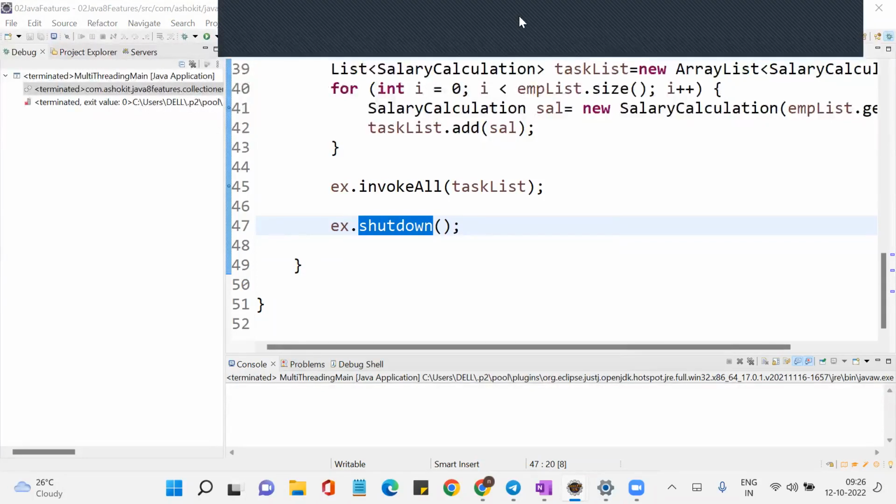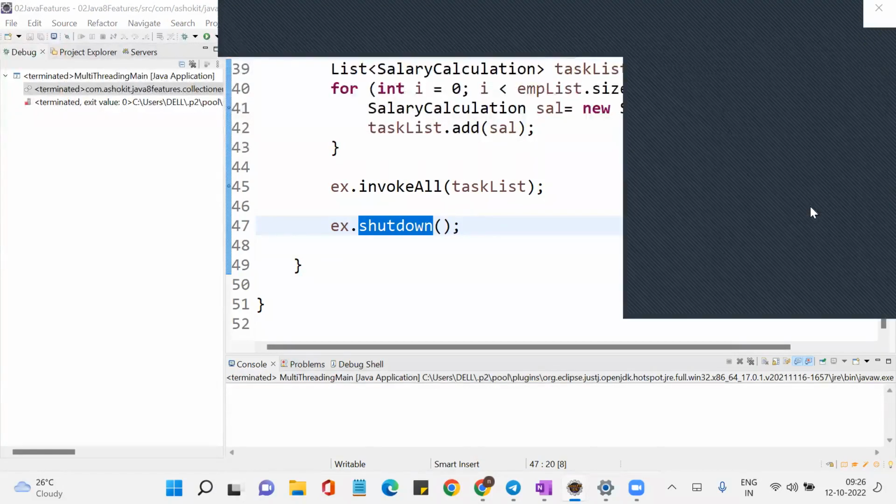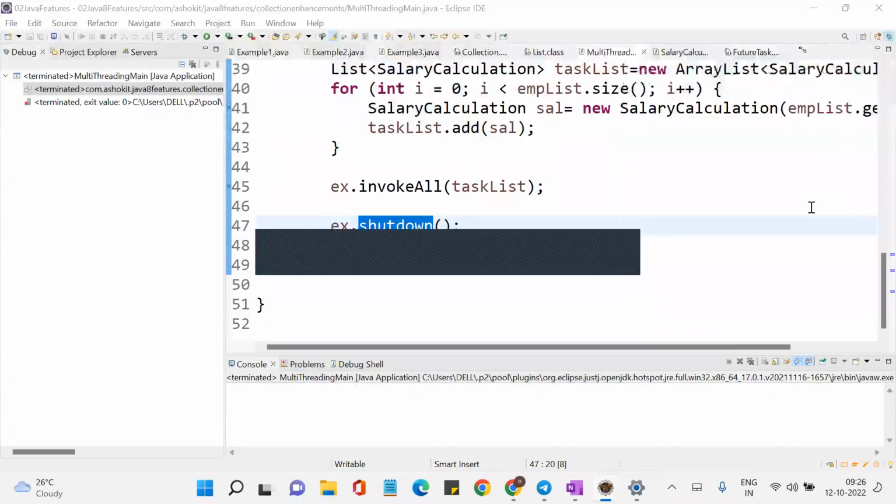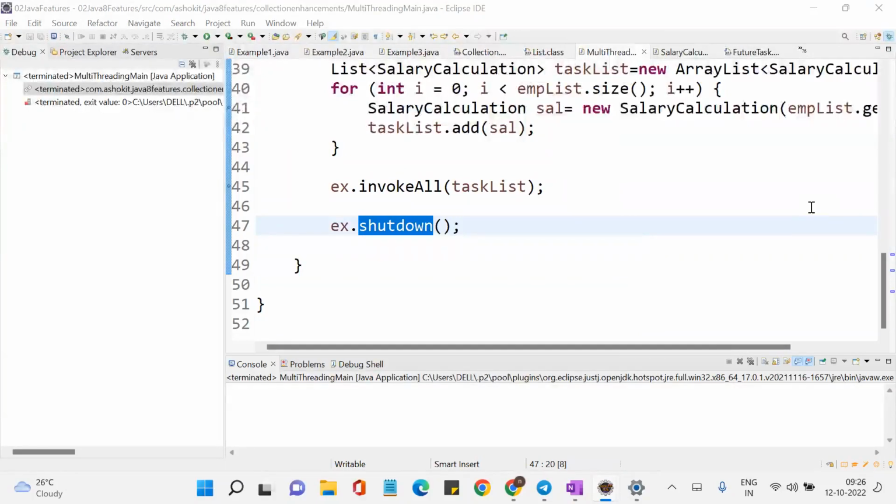Sir, Krishna here. I have one doubt. In this process, we just took a sample calculation or something like that. So in a real-time web-based application, how will it be useful? Can you explain any real-time scenario? Were you present in yesterday's class?